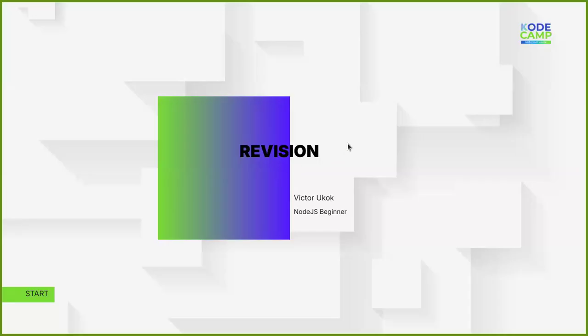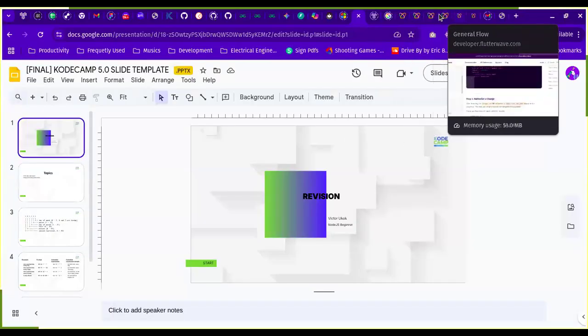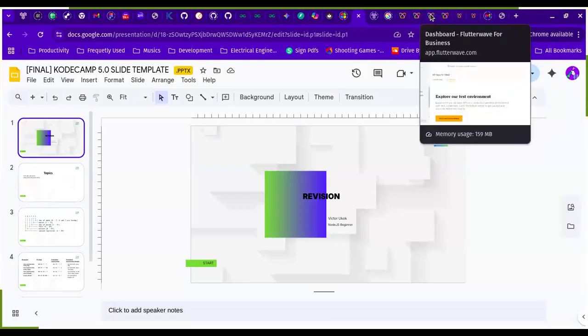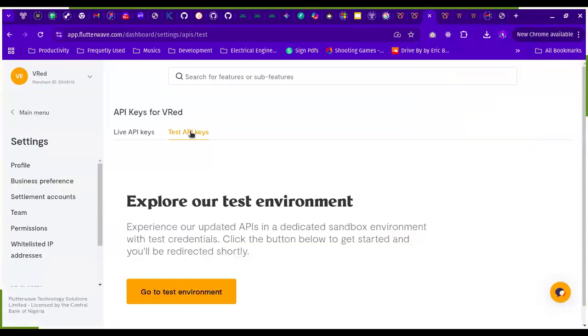We tried it in one of our classes and then we couldn't generate the access token, but we are going to see how we can do so today. Okay, so let's see. Now, when you log into your dashboard, right? I'm already logged in on Flutterwave.